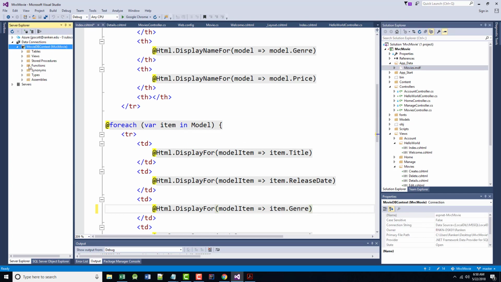Okay, in our Server Explorer over here, if we click on tables, or we look on the databases and we click here, there's our movies table. You'll notice that next to the ID field, there's a key, meaning it is a primary key.